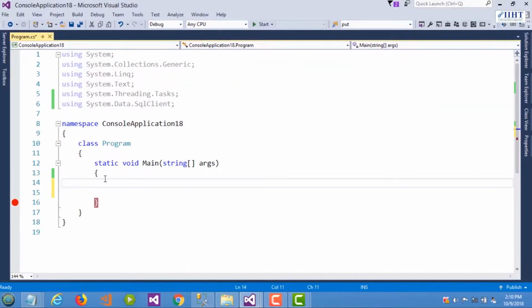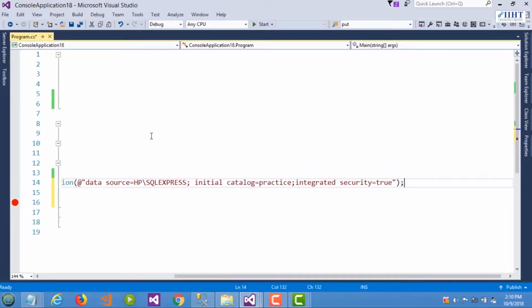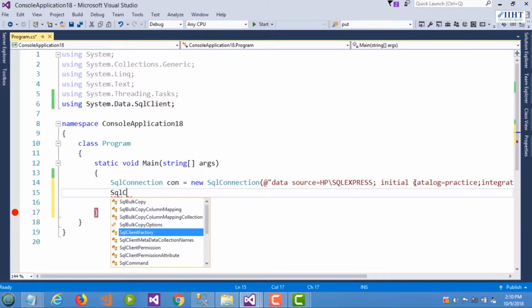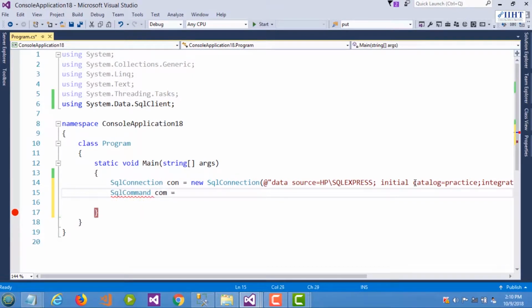In the previous example, we have seen how to use execute reader to get multiple records. So now we will see the example of how to use execute scalar. The steps are again the same. First, add the DLL. Second, create and initialize the connection object. Next, I will create an object of SQL command.